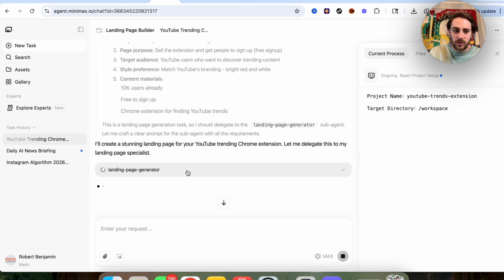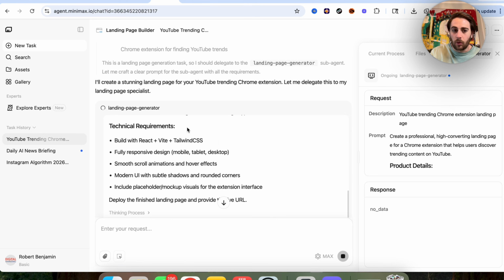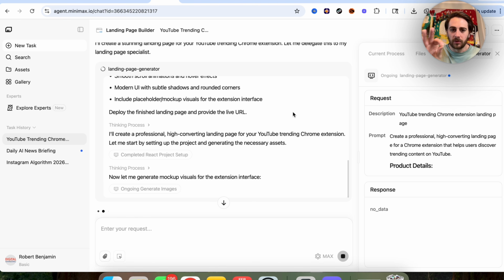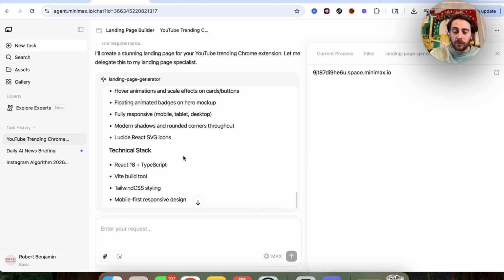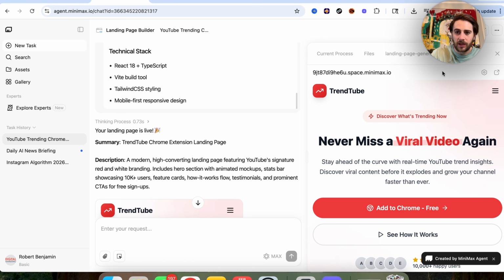And now this is using this expert to spin up this sub agent that's now actually going through and coding this out. And we can see all the different technical requirements that are going to be used, what the thinking process is. And this right here is insane and incredible that this is able to do this so quickly, so efficiently, and then we'll be able to see what the results actually look like. And now, just like that, this has actually gone through, this has created this, and we could see that this landing page is now live, and we could see exactly what this looks like.